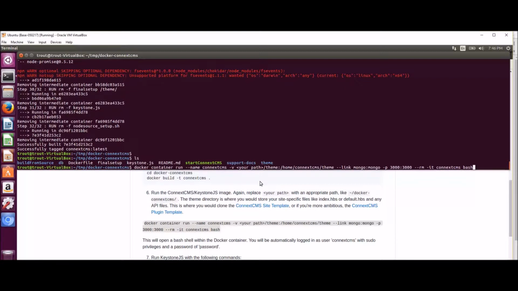We're going to set a volume, that's the dash V, and again we have to do an absolute path, and we're going to point it at this theme directory here. Theme. And we're going to link to the Mongo Docker image that's already running, and we're going to forward the port to port 3000, and we're also going to do an interactive, that's the IT bash shell.